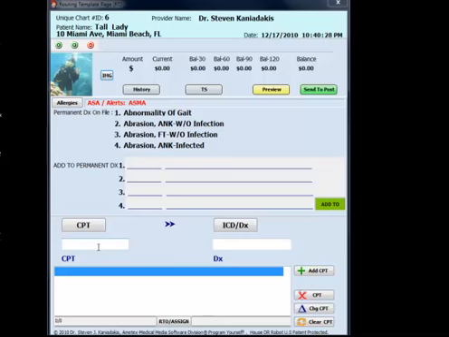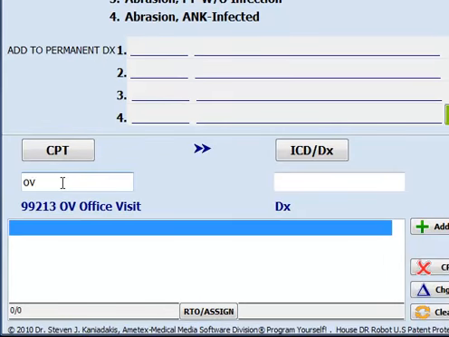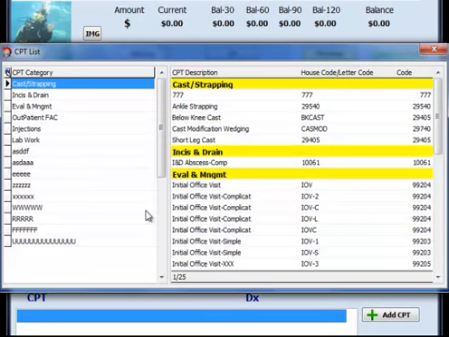To select a service to be reported, all you need to do is put in an in-house letter, and the CPT code and code description will appear. Or you can add in the code number if you know it. The other way is to click on the CPT button and simply select it from the categories.